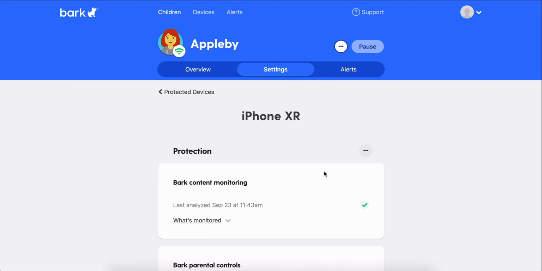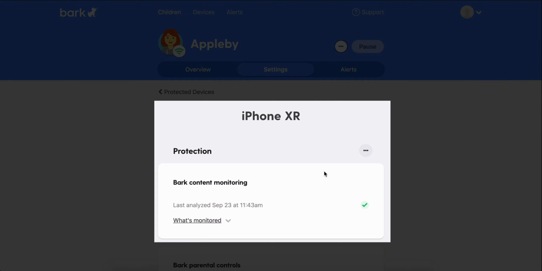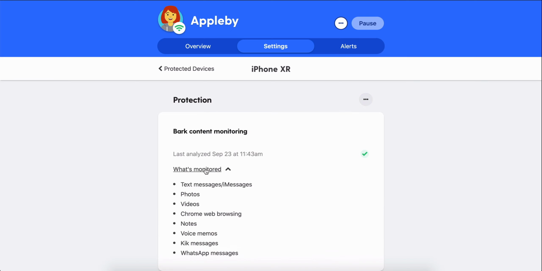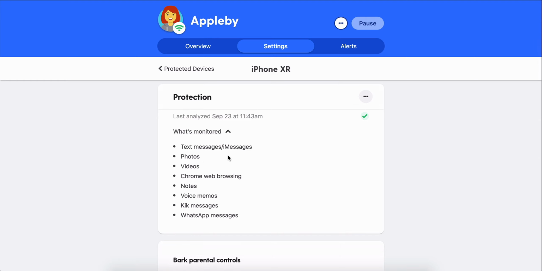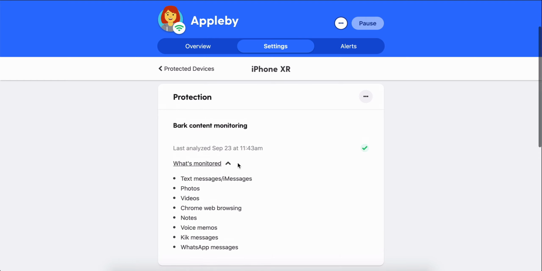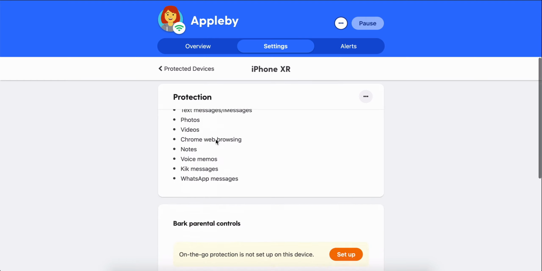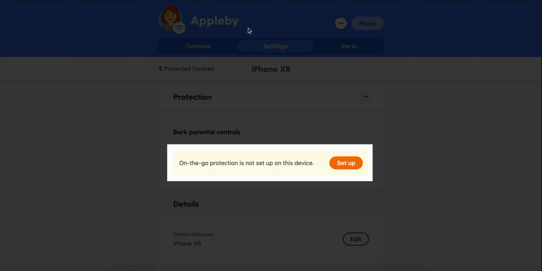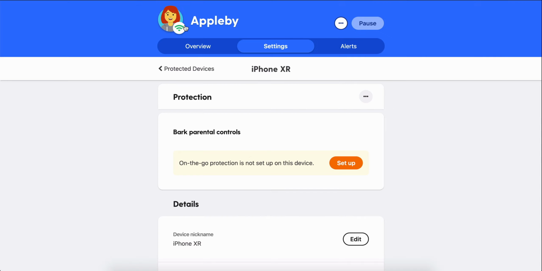It shows me the last time that we received an analysis of the iPhone for its text messages and things like that. If I'm unsure what this means and what is monitoring, I can click on what's monitored and see a list of all of the different things we get when we analyze that iPhone. The Bart parental controls would be when I want to block apps or websites on that iPhone. That's the part that in this example for Appleby, my child, I haven't set up yet.